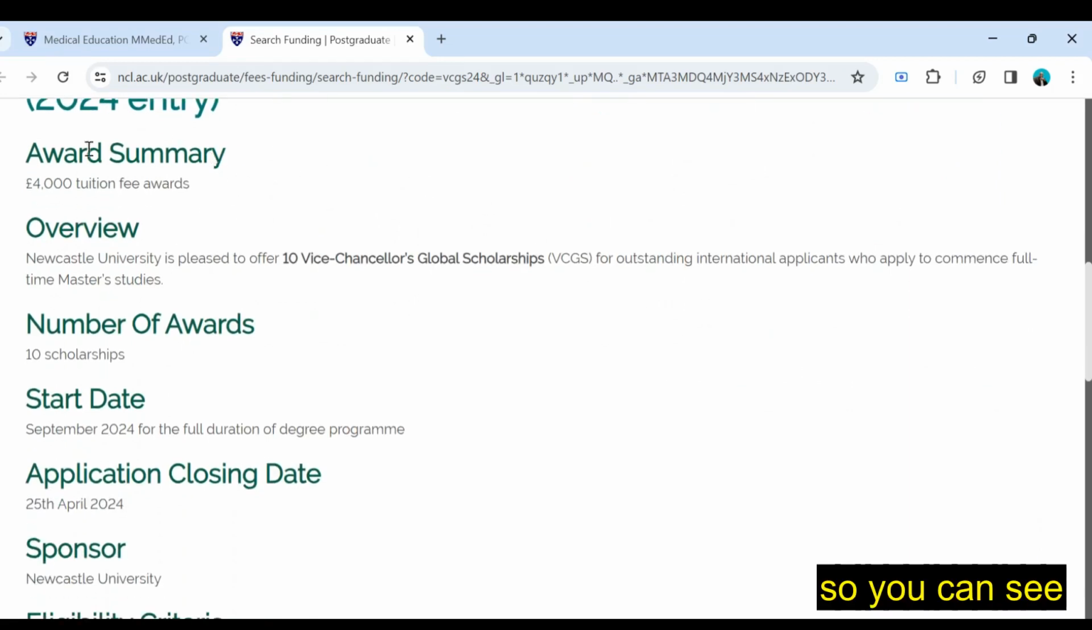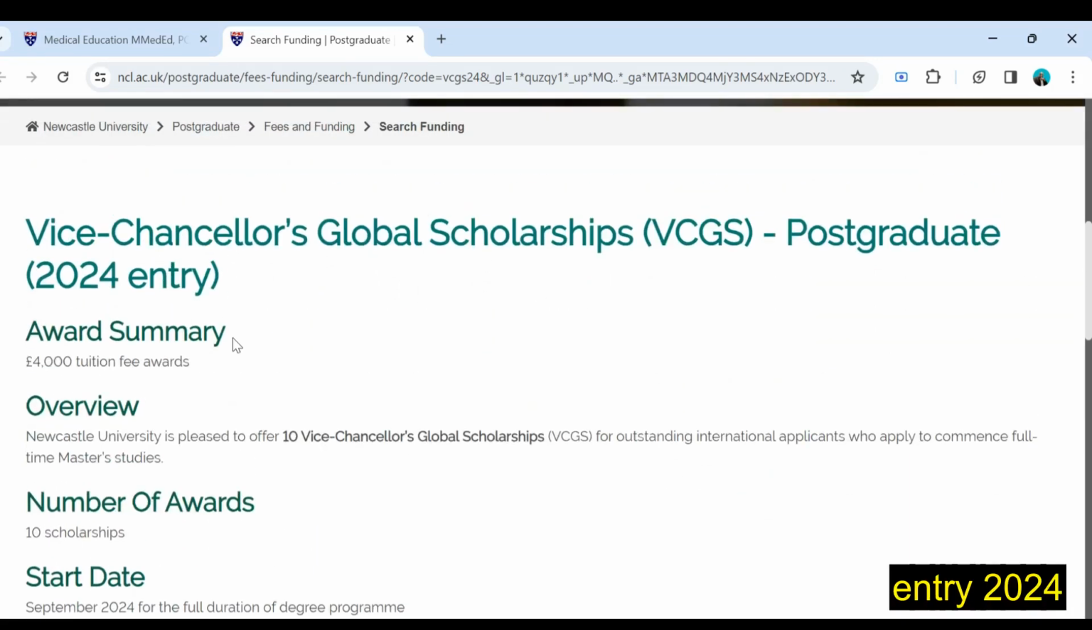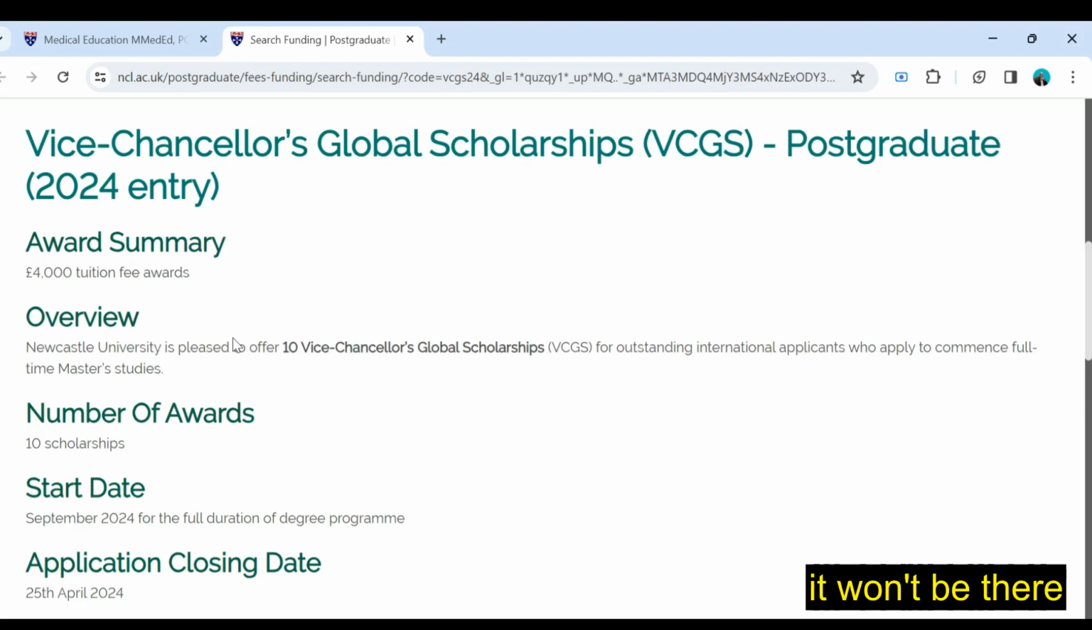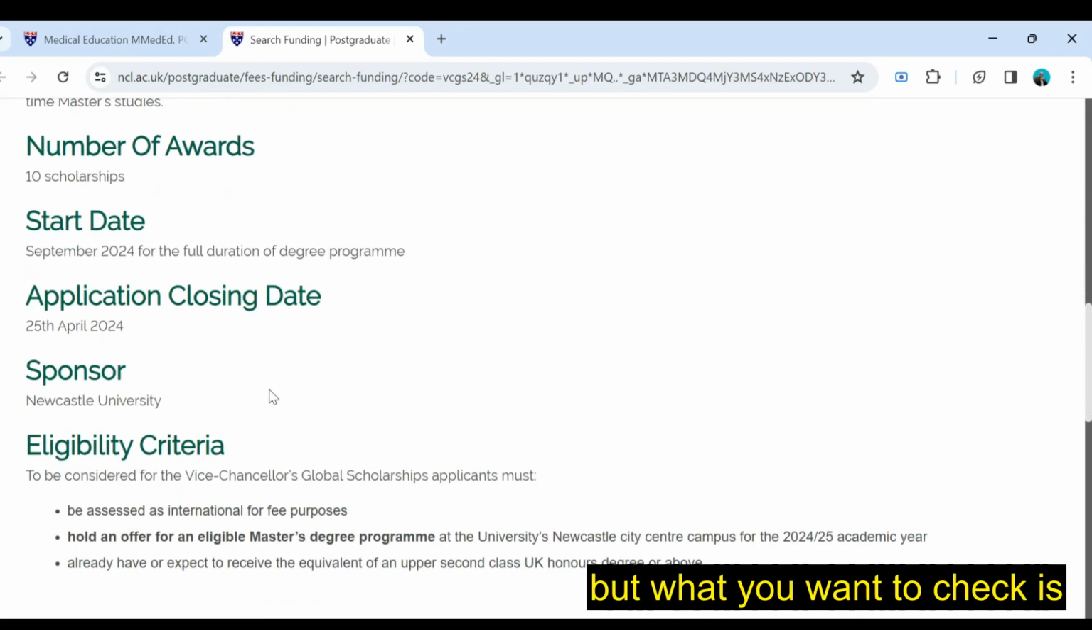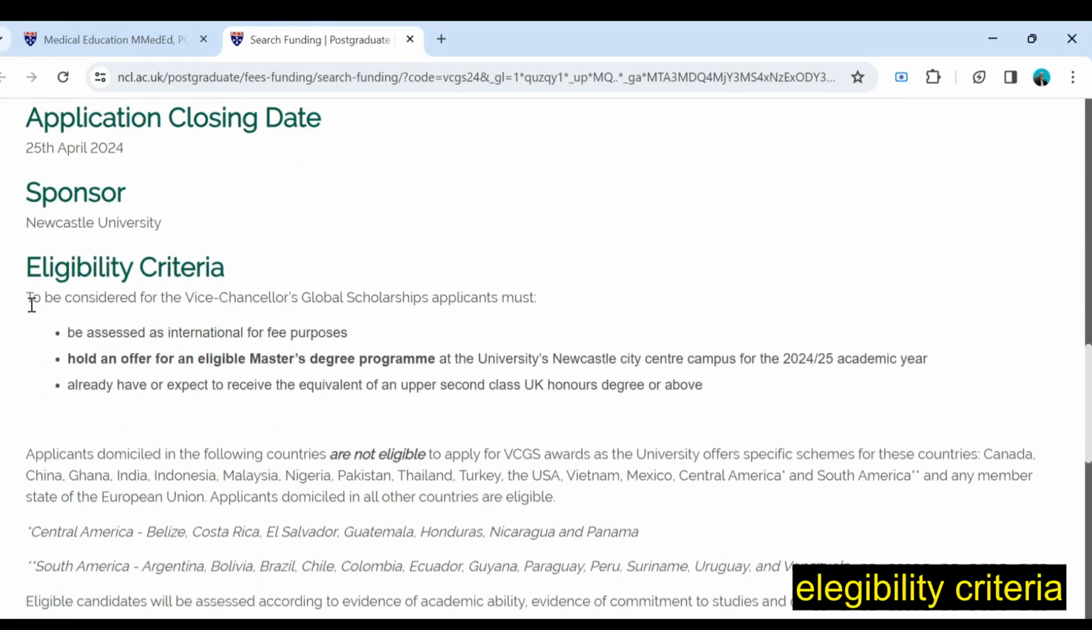So you can see entry 2024, so maybe in 2025 it won't be there, or in 2023 it was not there, we don't know. But here it is indicating 2024, so the amount is there. But what you want to check is the eligibility criteria. To be considered for the Vice Chancellor's Global Scholarships, applicants must be assessed as international fee status. That means the scholarship is only for international students. Home students cannot apply.